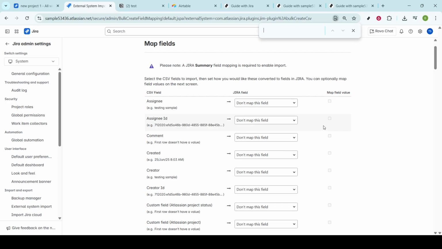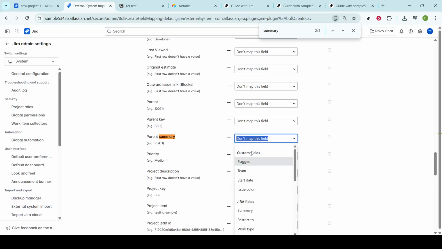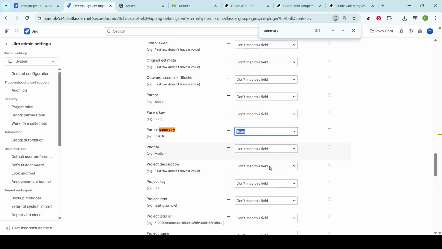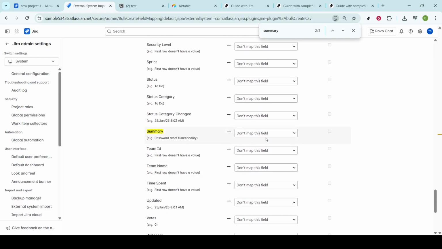Once you've meticulously mapped all your fields, click Next, where you will see a review of the field mappings. Look over everything carefully to confirm that all fields are matched correctly. Doing so will prevent any issues during the import. After verifying the mappings, hit Begin Import.